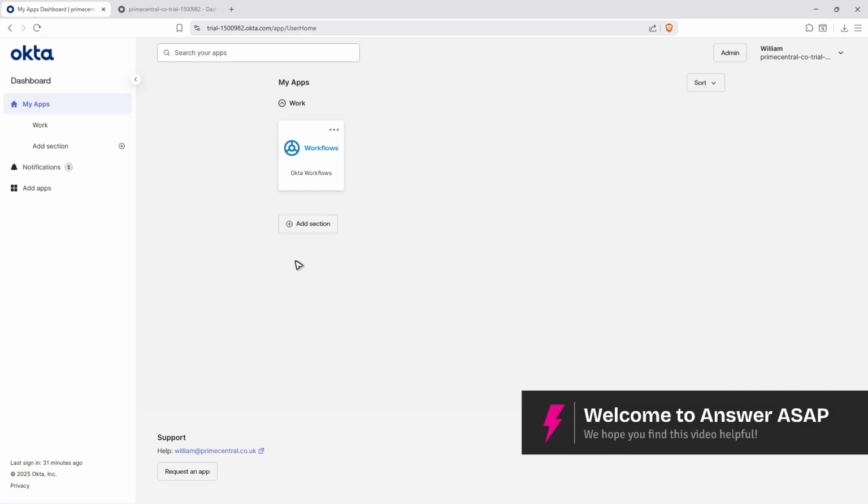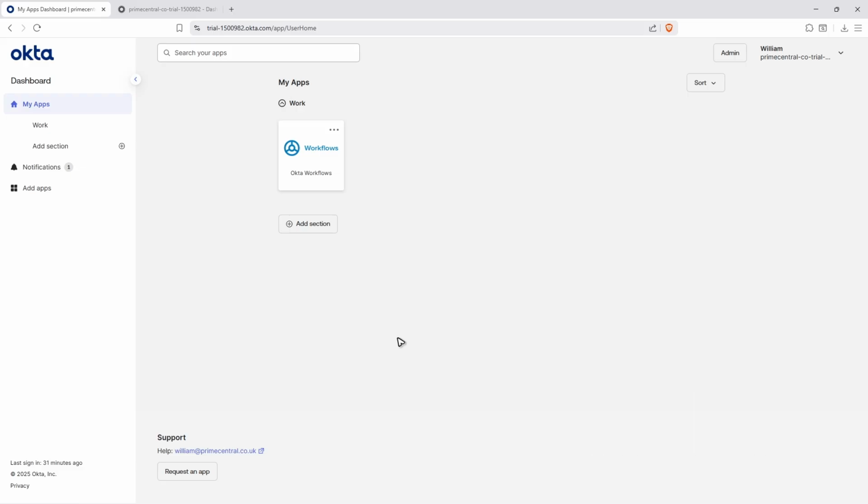Welcome. In this video, I'll show you how to add Okta to Google Authenticator. I do assume that you already installed Google Authenticator on your phone. In here, just log into your Okta account and go to the top right and then click on admin.